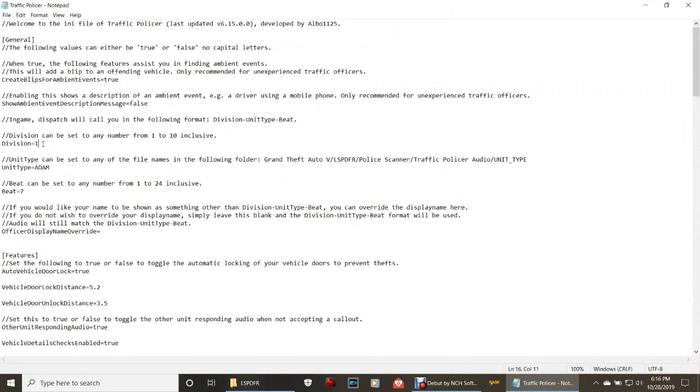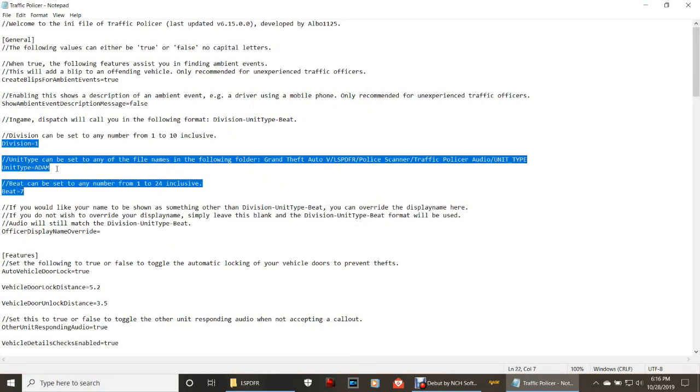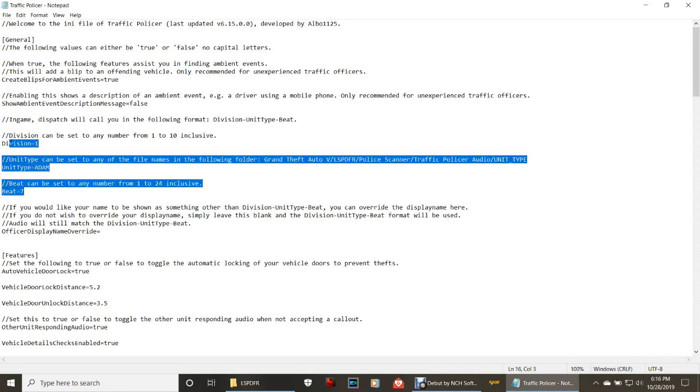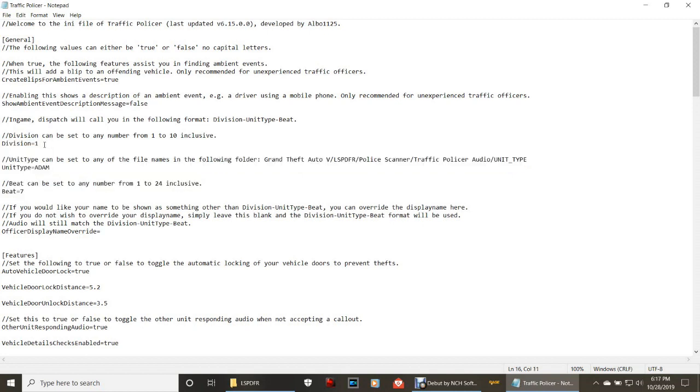Now, right here where I'm at, this is the area I'm in, guys. See where it says division, unit type, and beat? So this is what you go by in LSPDFR, okay? So mine is, all of my files are already pre-manipulated and modified, so I don't have to do it every time I install it, you know? But this is what you want to do, guys. Your division number can be between 1 and 24, and then your name can be such as like Adam, Boyd, Charles, David, Edward, Frank, Henry, Ida, John, etc., etc.